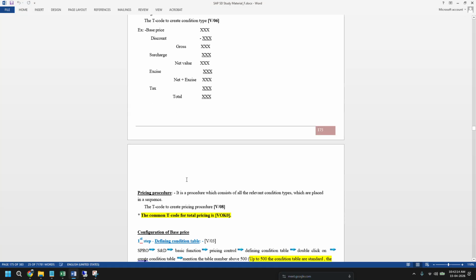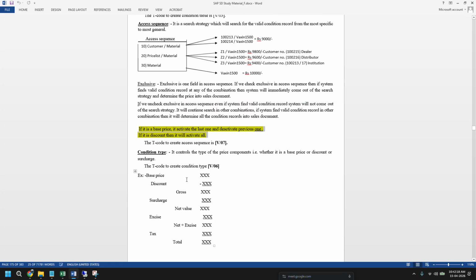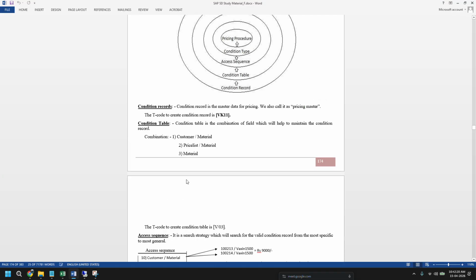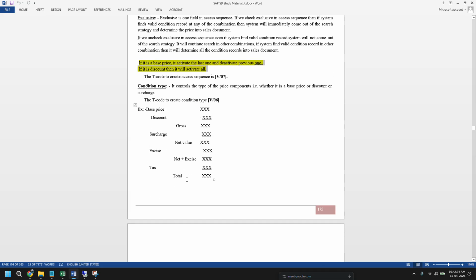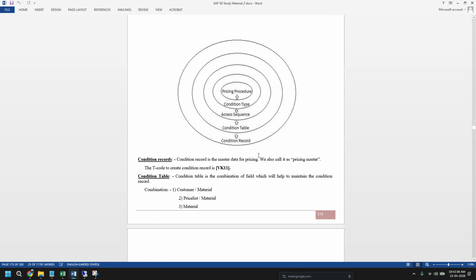Okay, now let's see. So as of now, you have understood all the components or the terminology which we are going to use in SAP. Now let's try to create our own pricing procedure. Okay. We will take a very simple example. We will not complicate it. We will make it very simple.